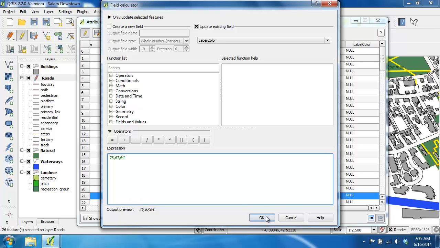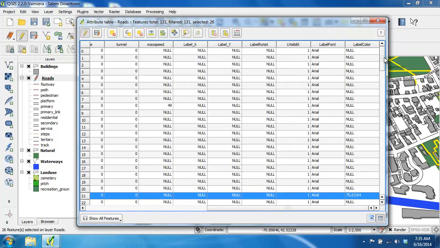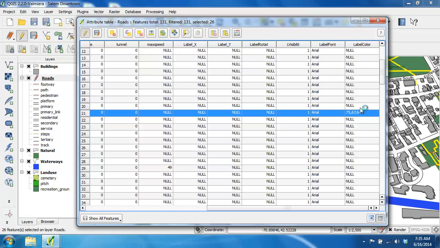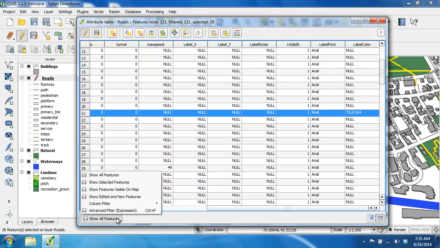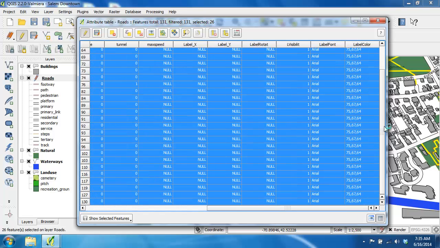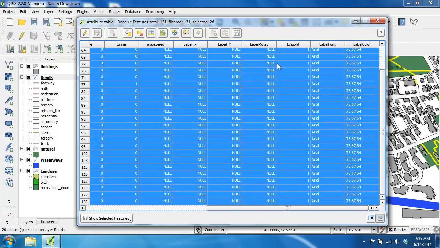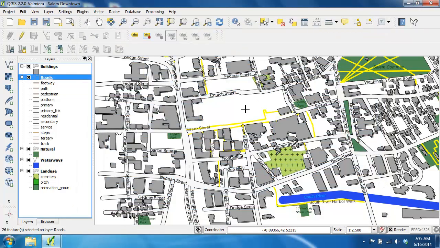I'm going to click OK, and you can see that it set the value of all the selected records to that value. So I'm going to say show only selected features, so you can see that all the selected features now have that value. Okay, so let's stop editing. Let's save our edits. Let me close my attribute table. Okay, and let me deselect all of the features.